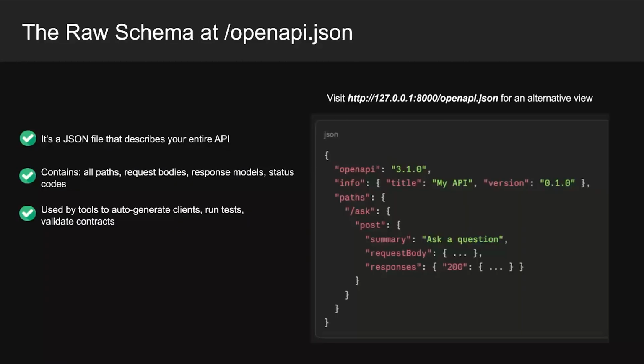There is one more URL worth knowing: /openapi.json. Visit it and you will see the raw schema FastAPI is generating behind the scenes. Look at the code on the right. It is a structured JSON file that describes your entire API, every path, every request body, every response model, and the status codes. You probably won't read this manually very often, but external tools use it to auto-generate API clients, run contract tests, and integrate with API gateways. It is also exactly what Swagger UI and ReDoc are reading to render what you see on /docs and /redoc.